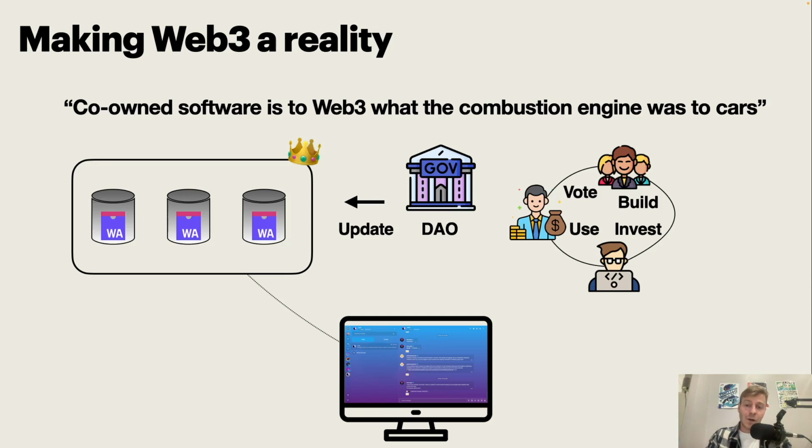So I call this co-owned software, and co-owned software is to Web3 what the combustion engine was to cars. Of course, there were a lot of cars and experimentation before the combustion engine, but this is really when you get this new technology that you can mass scale, that you get the car revolution, and the Web3 revolution is going to be the same.